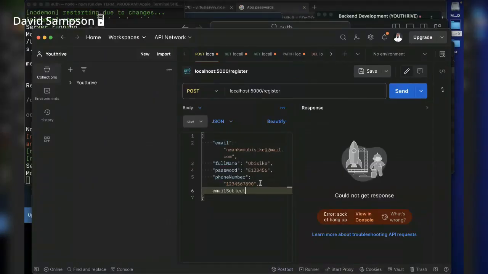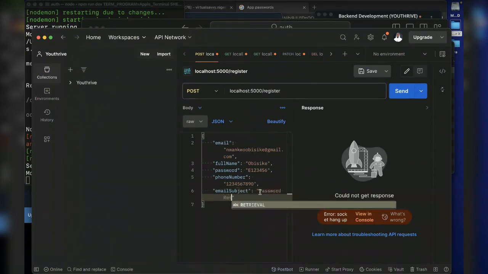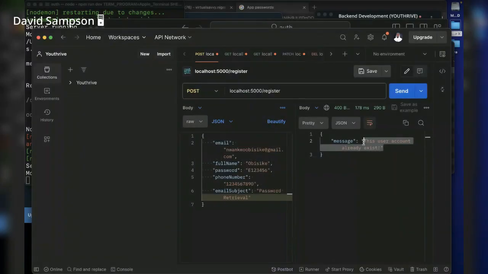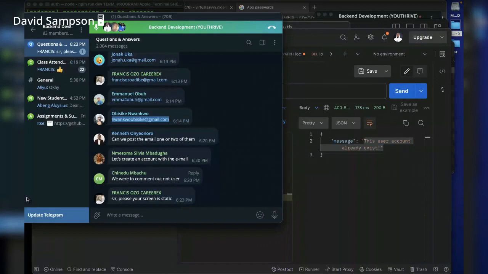All right. Whatever you do, we are going to get it done. So I'll say password retriever. So I'll send again. This user account already exists. So it has created the account, but it did not send the email. Well, that's your luck. It didn't go to you. Let's try the second person. So it has created the account, but it did not send your email because we had error on that line.